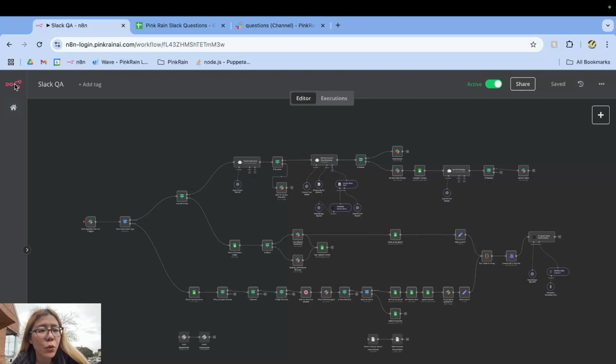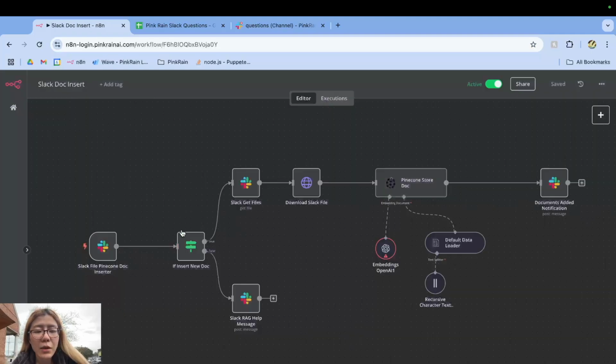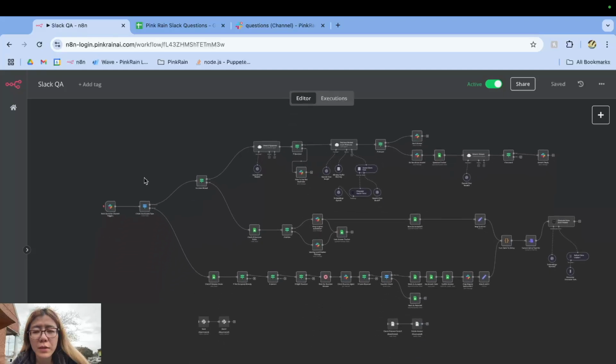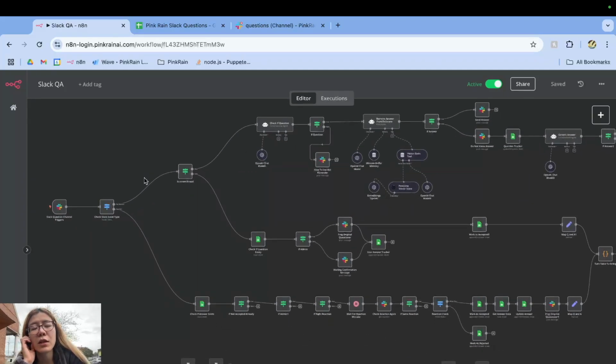In terms of workflow, we use two workflows to solve them separately. The Slack doc insert is pretty straightforward. It's literally just uploading the file and sending it to the backend Pinecone. I will walk you through the other one, which is more detailed, where there are different situations you need to consider.